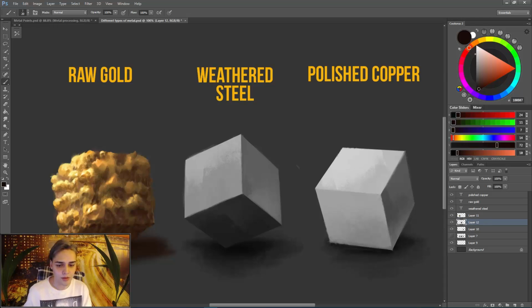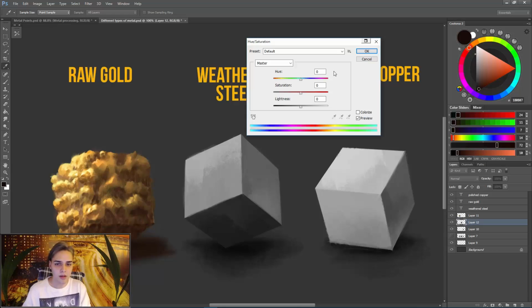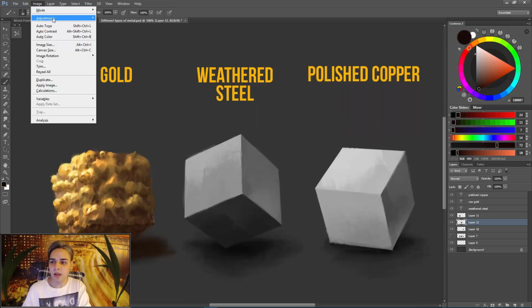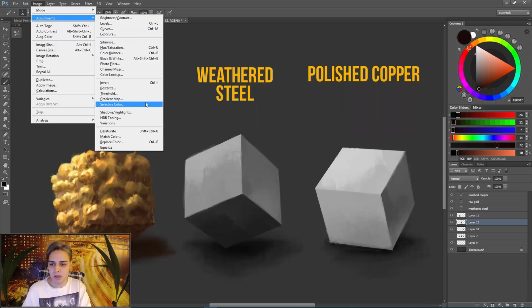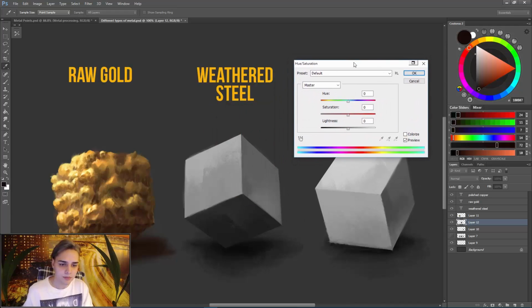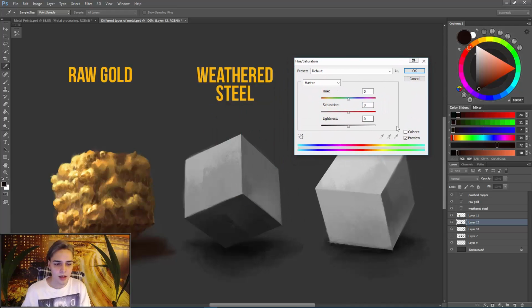Now I have it on a separate layer here. First thing we've got to do is change color. Now I have a shortcut for it, which is Control U, but you can go to Image, Adjustments, and Hue/Saturation. You get this little window here, and let's click Colorize because it's purely gray, and that's going to affect that.